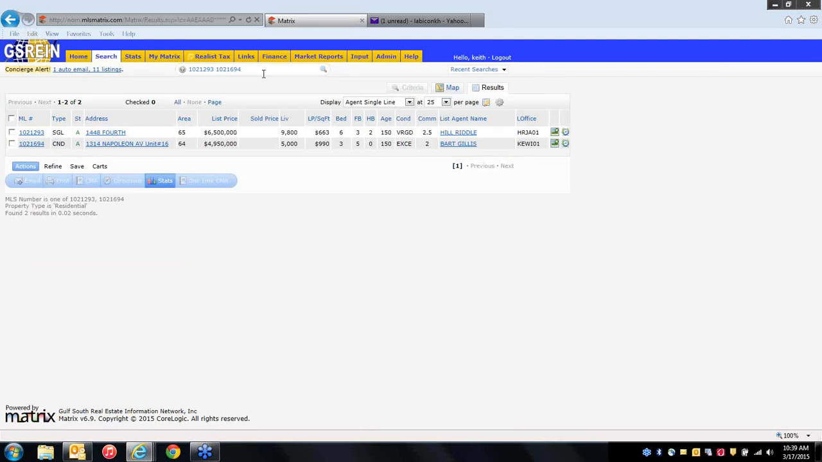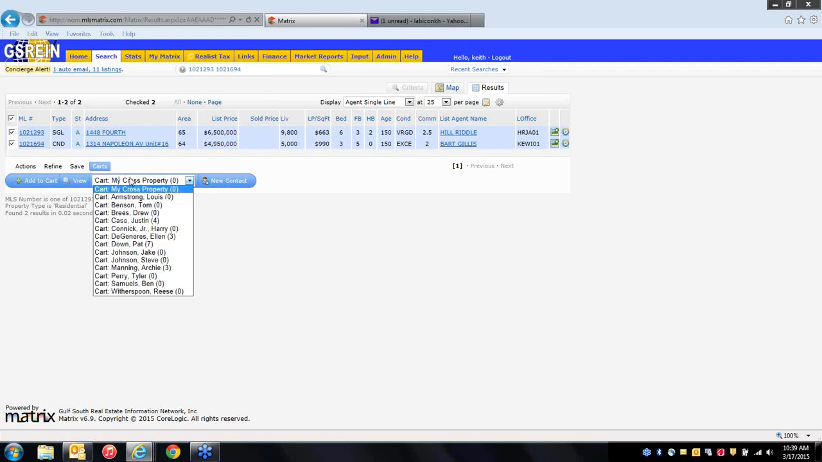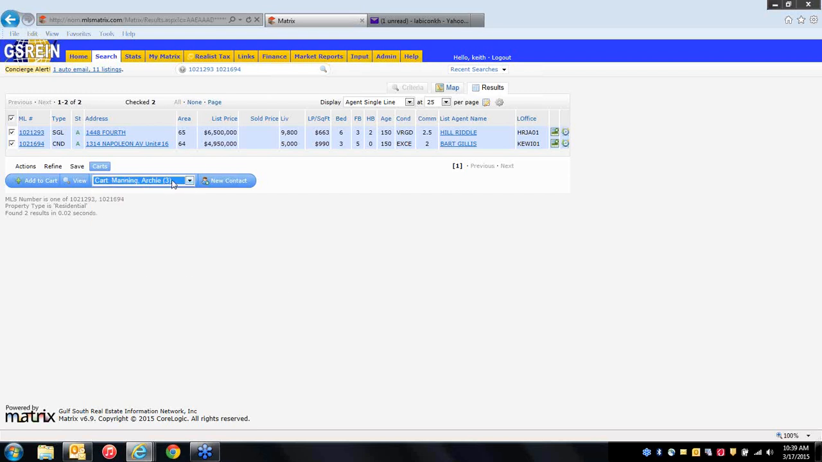So because I'm going to show him these houses, I'm going to put a check mark next to both of these. And if you notice my action, refine, save, carts, the very last one is called carts. I want to add those 2 houses to Archie's cart, Archie Manning's cart right here. He already has 3 in here. I want to add 2 more to it. So when I hit this button, it says add to cart, and it's going to make that 5. So now there's 5 houses in Archie's cart.